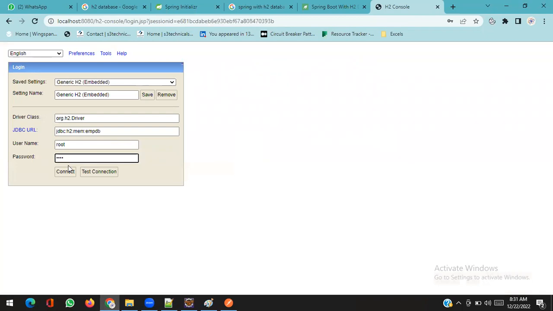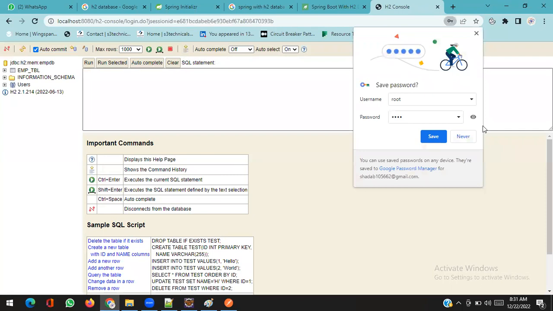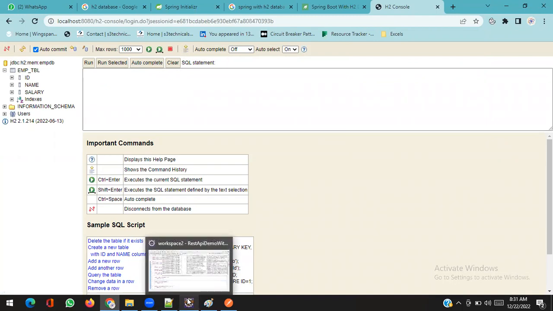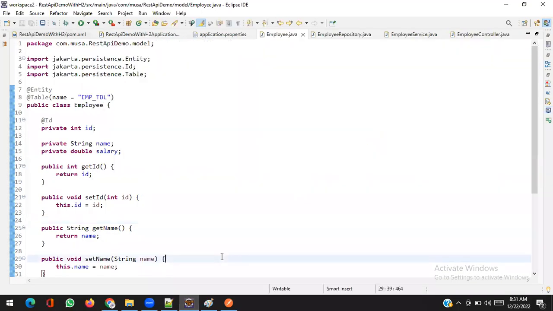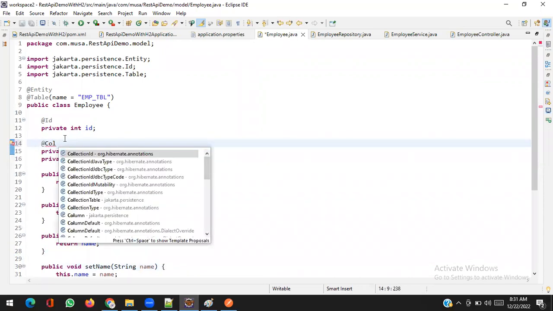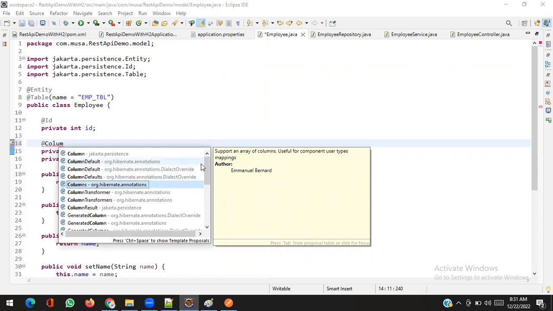1, 2, 3, 4. And the good thing is, see the table name. Is it changed or the same as earlier? Changed. Yeah, it's changed. Same thing if you want to play with column names. You don't want name but any other name. So you can use the column annotation.